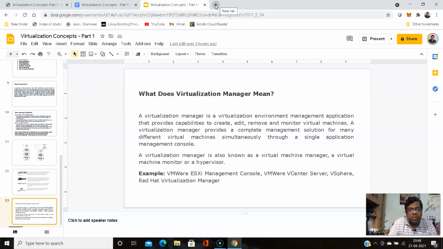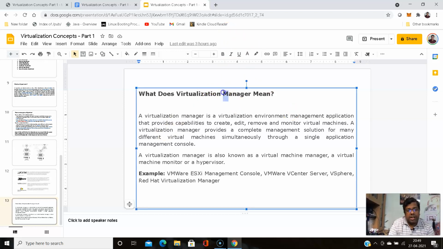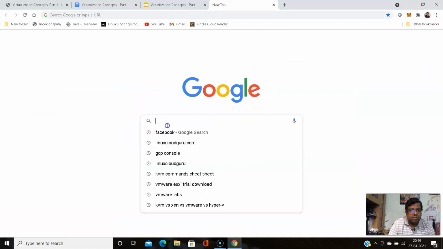Let me show you how KVM works. This is a Windows box, so I cannot install KVM, and this does not support ESX. For ESX we generally need enterprise class server hardware, but ESX can be installed on a desktop with sufficient memory and CPU. Unfortunately I don't have that, so I will demonstrate it in the Google Cloud. So type Google GCP console.